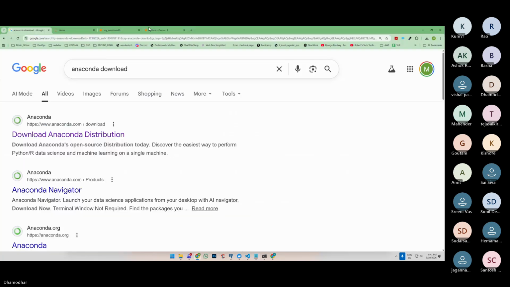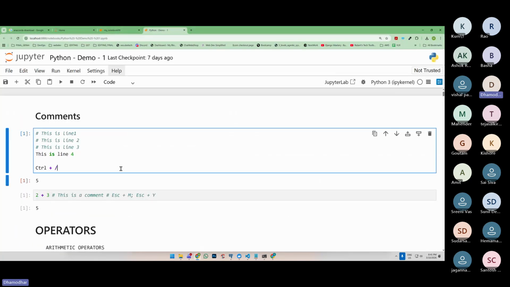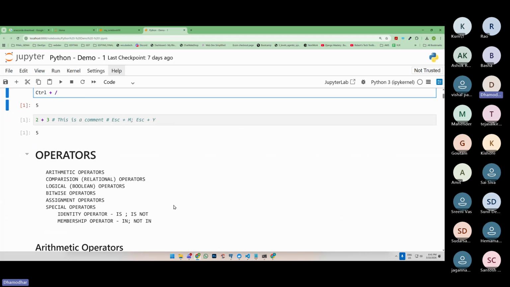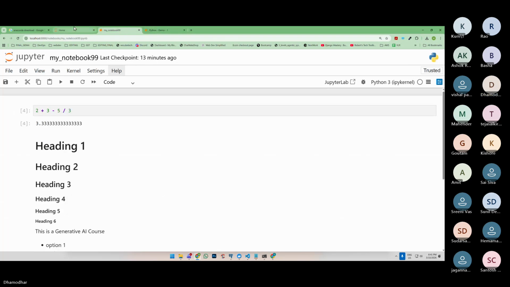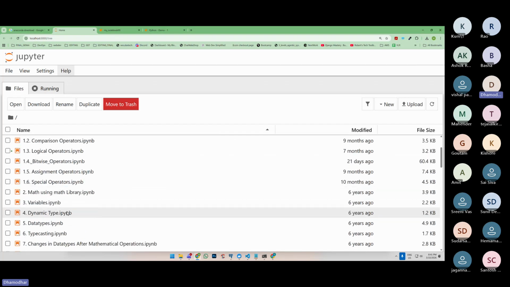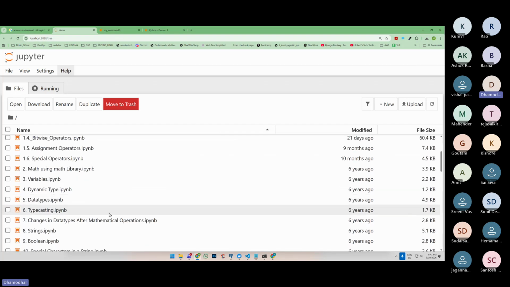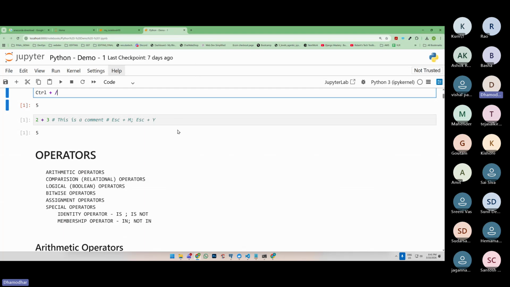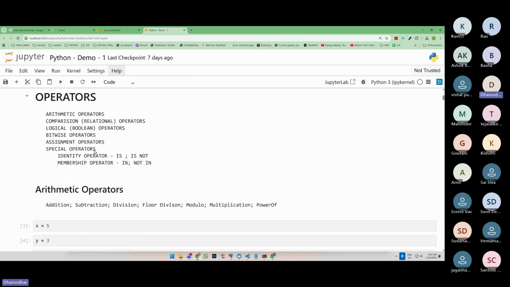All right. Next one, we'll start with operators. So we'll start with operators and then variables, dynamic types. We'll discuss a lot about Python. So the next 4 or 5 sessions are going to be completely on Python itself, maybe more. So we'll start with operators.